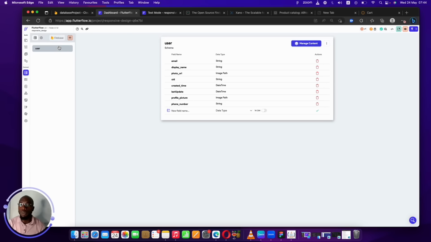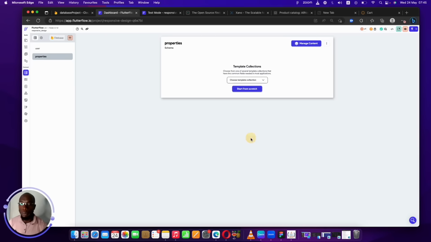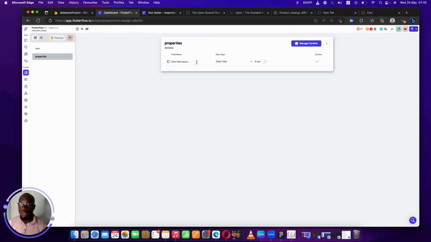So for the user, we don't have to do anything about the user. It's okay and it's fine the way it is. So we'll click here and we'll add properties. We'll add properties and we'll start from scratch. So same type of database.